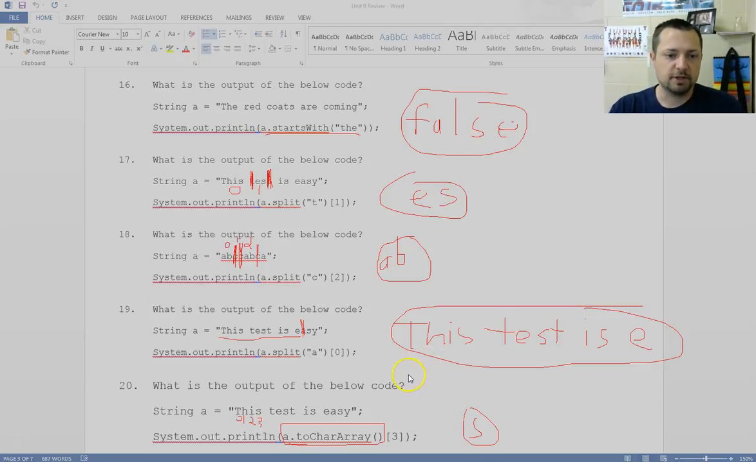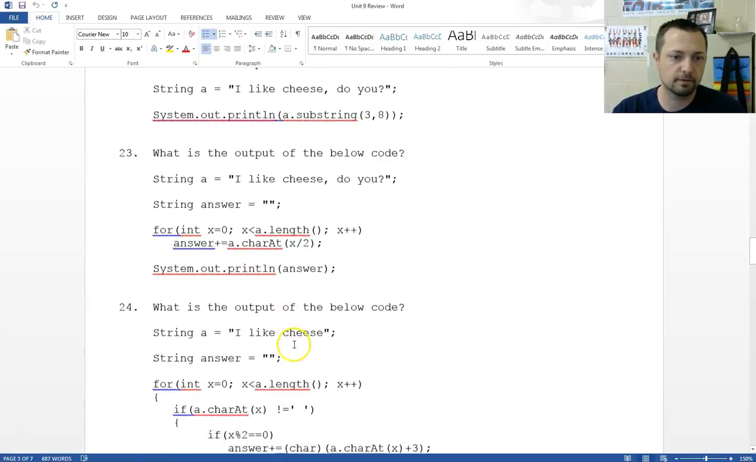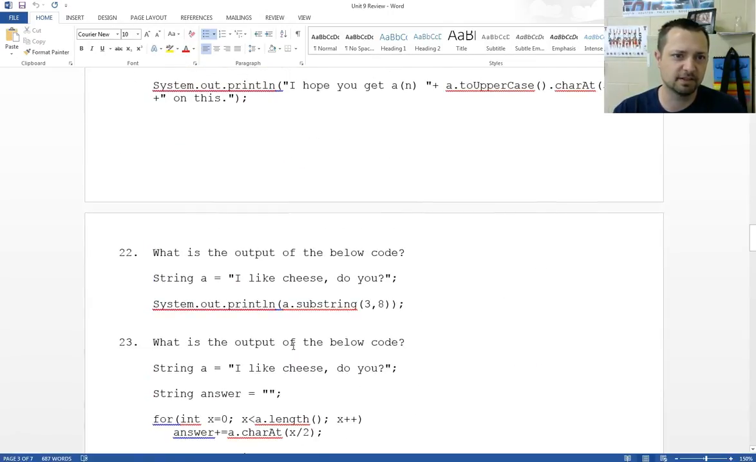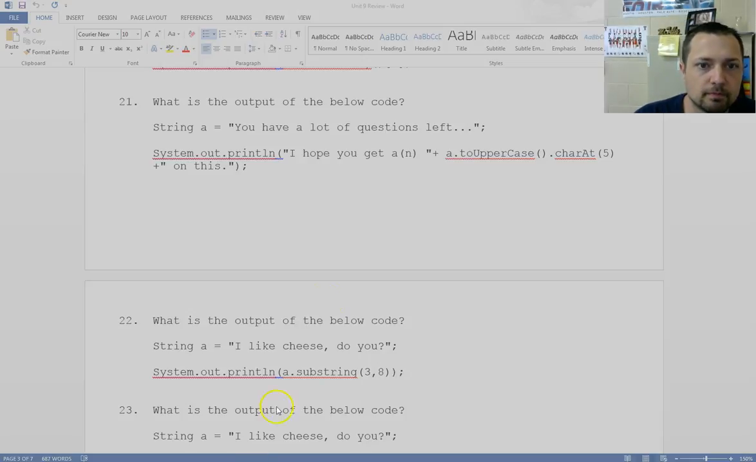All right, we finished some more. Let's find the next set. We still got a fair amount left. Looks like we can just get these two problems in. You have a lot of questions left.